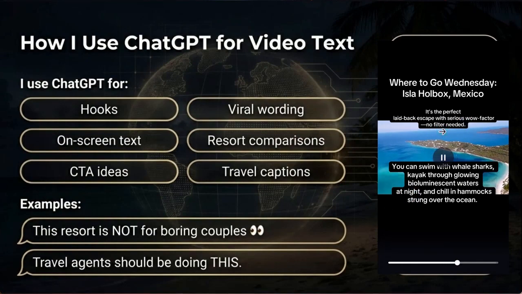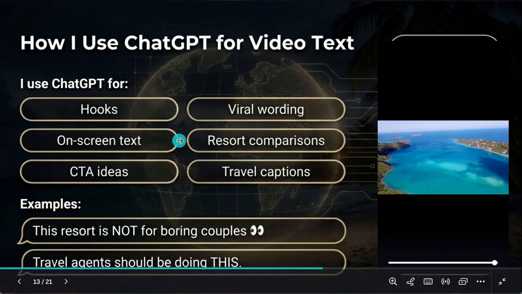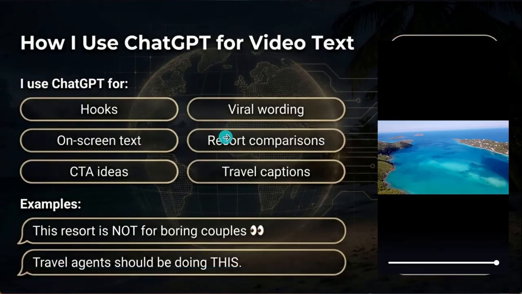But the point of this is that I use ChatGPT to make all of this. I don't do any of it other than just grabbing the template, on-screen text, any of the resort comparison, the call to action ideas, the travel captions in general. All of that is made by ChatGPT, and it makes it very, very simple for me to not spend a lot of time coming up with the idea. Okay. Don't spend a lot of time making these because people only look at them for 15 seconds.